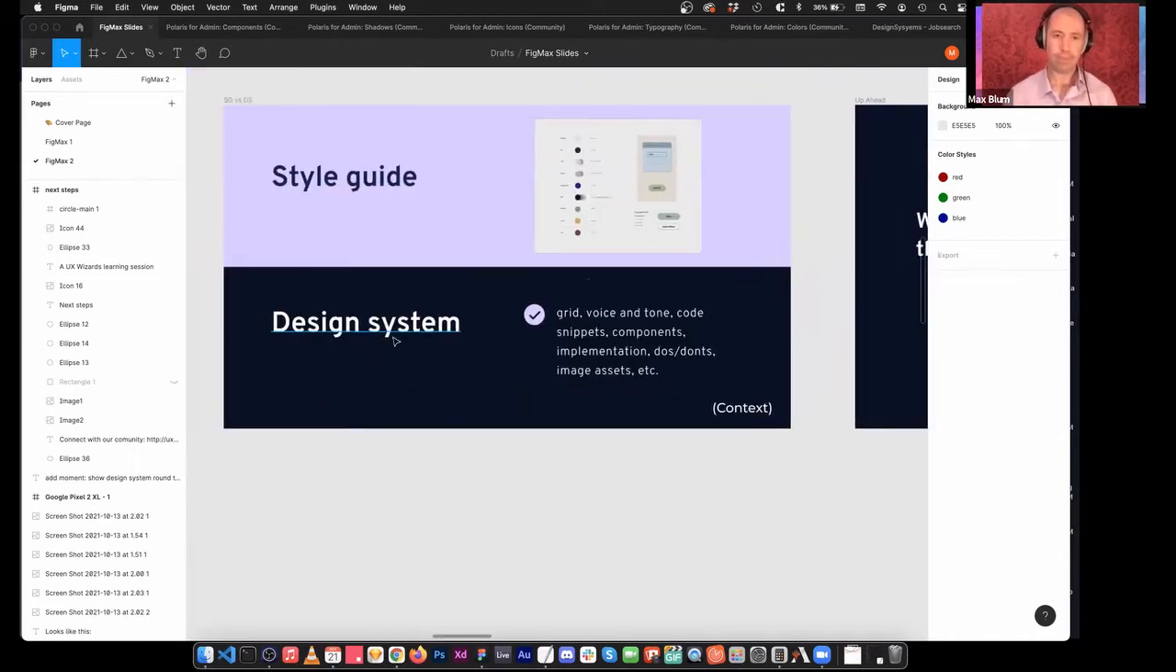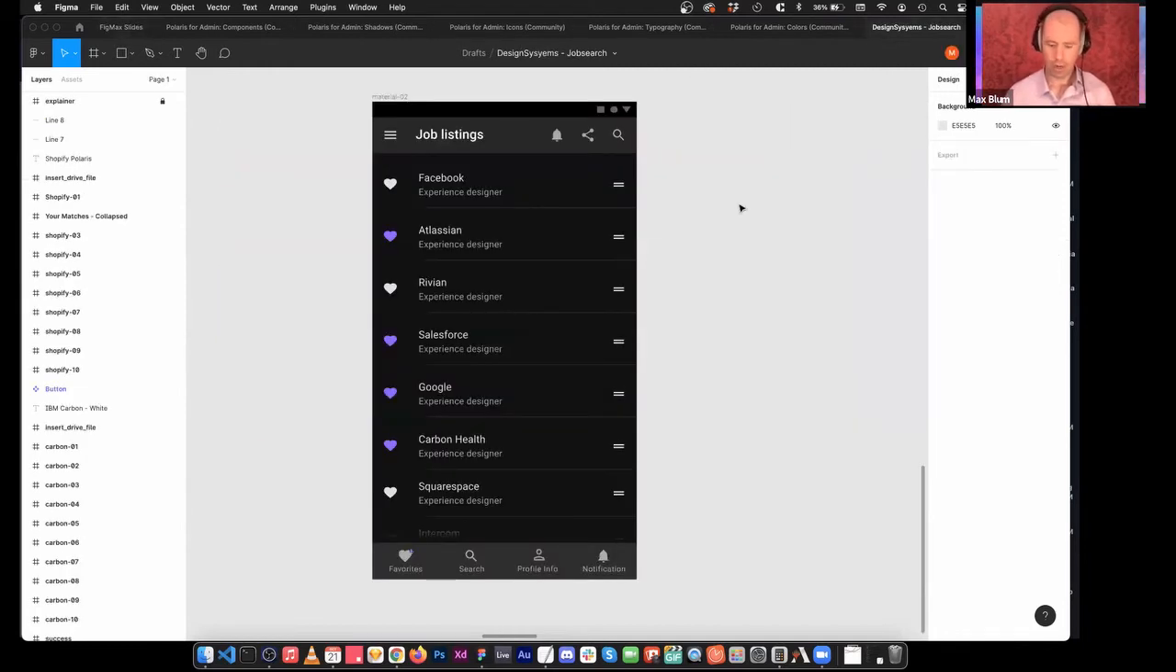So style guide and design system, super visual, and then super visual and also some of the thinking behind it and some more aspects of it that go into greater detail. So rectangle, square. I'm going to give you a little bit of context here, just to kind of show you what we're talking about.